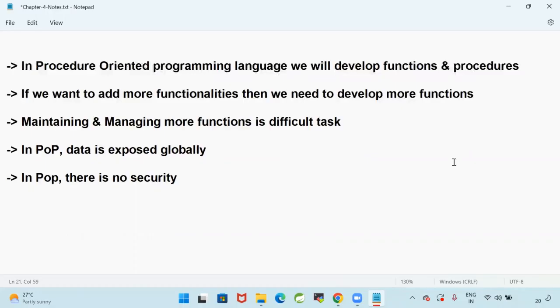Not recommended. Why is it not recommended? I need to develop everything as a function. If I am adding new functionality, new functions will come. Managing the functions is very difficult. And the data is the most important in the application, and the data is exposed, so security will not be available for my data. So that is the reason people started following object oriented programming languages.